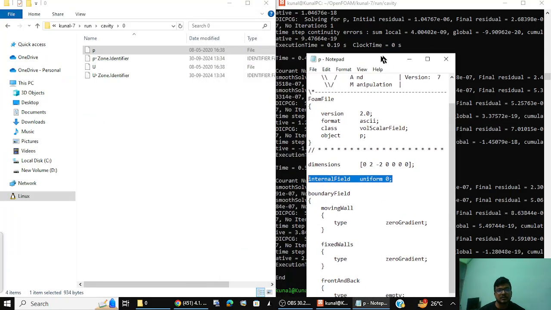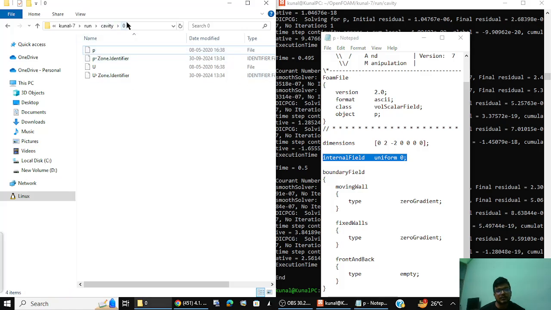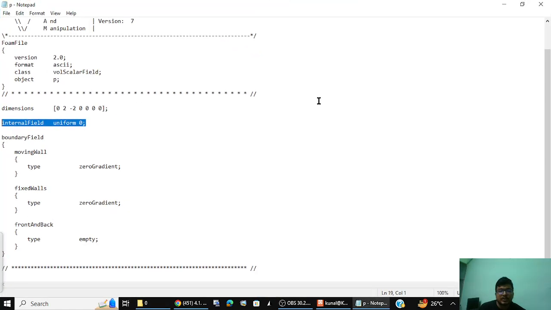Okay, we are at zero, and in the zero folder we are starting with something throughout the mesh. That is the internal field, so we are setting it to be uniform 0. Now the boundary field. Boundary field meaning all the boundaries of the block.